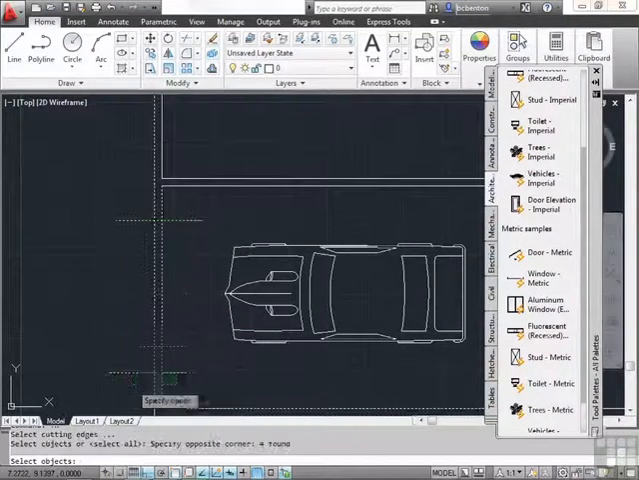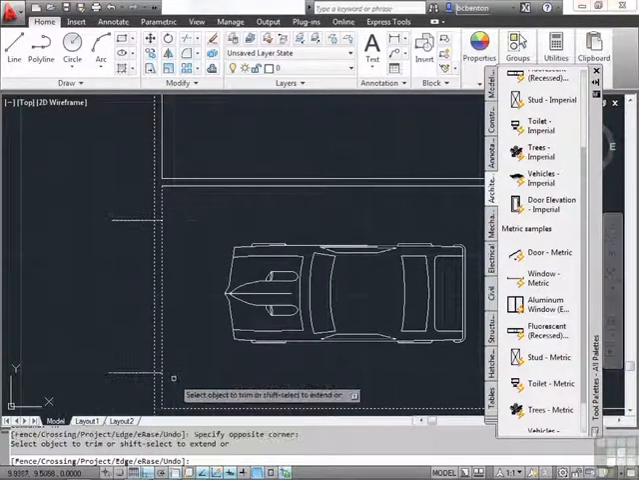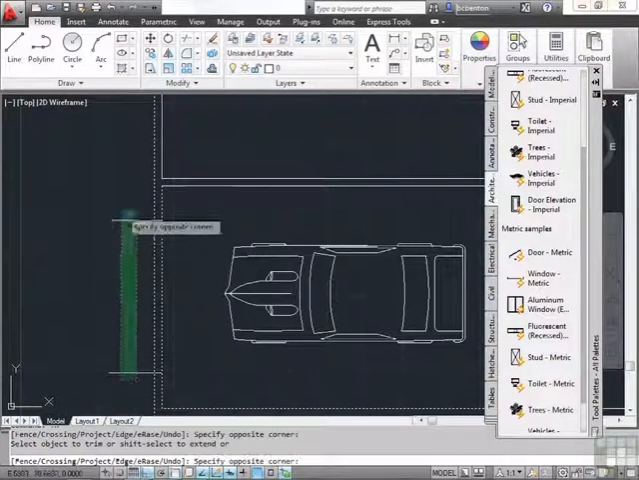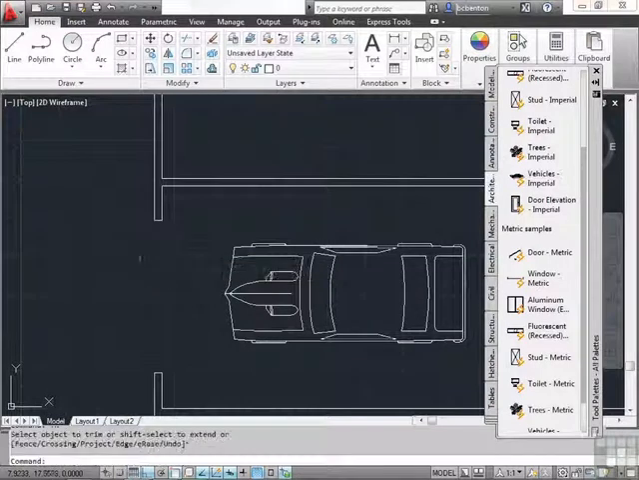Select our cutting lines, which is almost everything. Press Enter. Now pick the lines we want to go away. You can use this crossing window, or you can select the objects themselves. Now we have a doorway to drive in and out of the garage with.